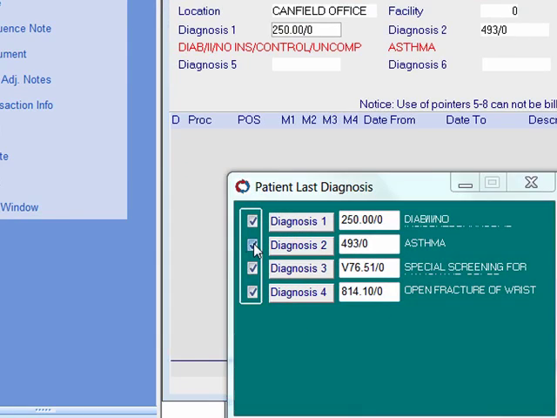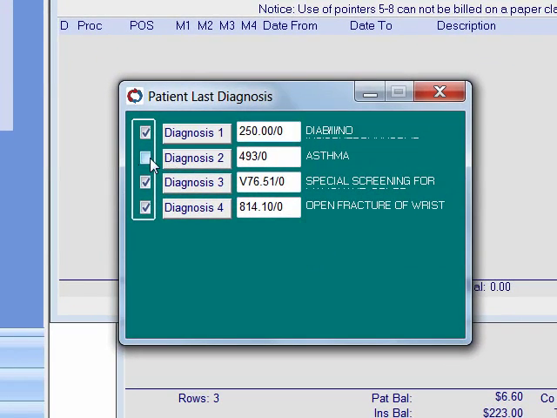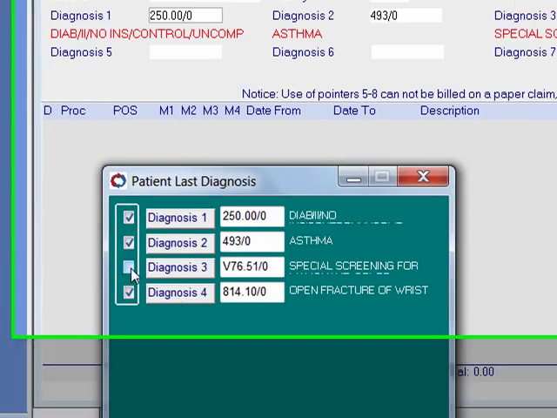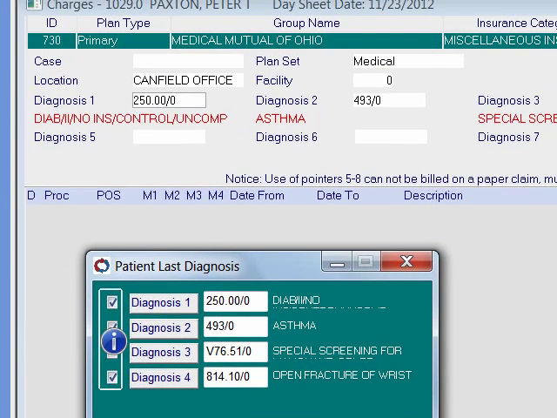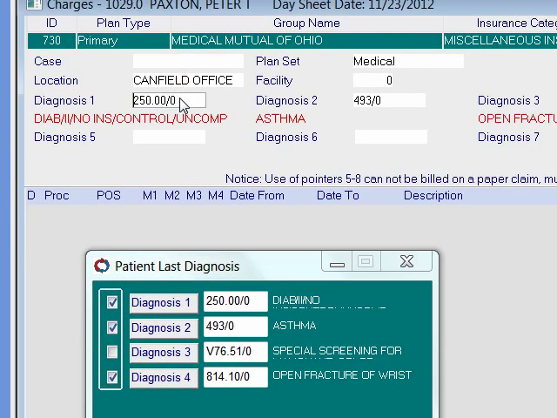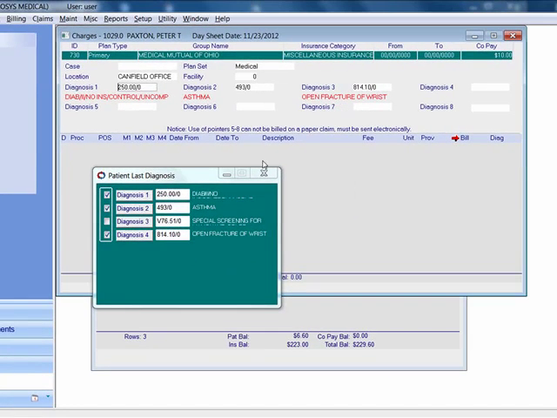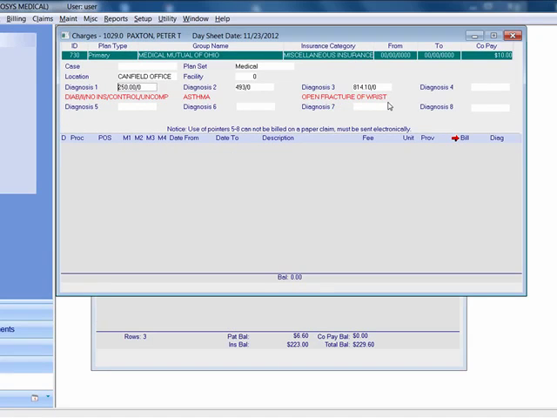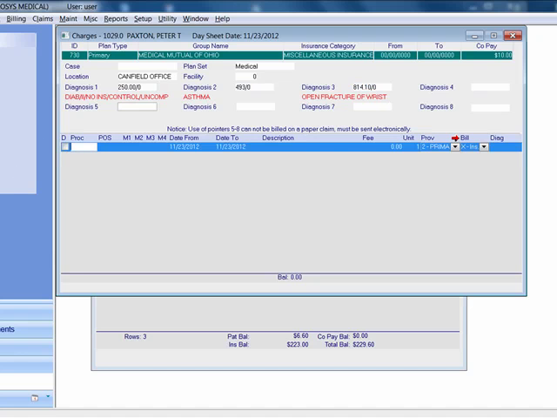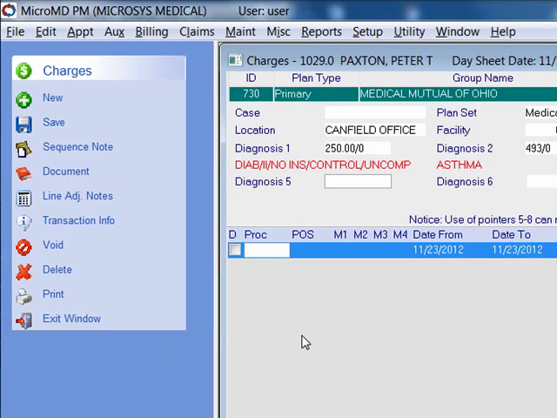I can also uncheck one. I say, well, I'm doing the asthma and everything, but we're not doing any kind of special screening this time. And I can just drag those codes in. So it's only using 3 of the 4. I'm going to go ahead and stick with that. And so the next thing I'm going to do is hit my tab key to create a new line, or I could have just hit new and it would have brought me right down here. This is where my procedure codes go.